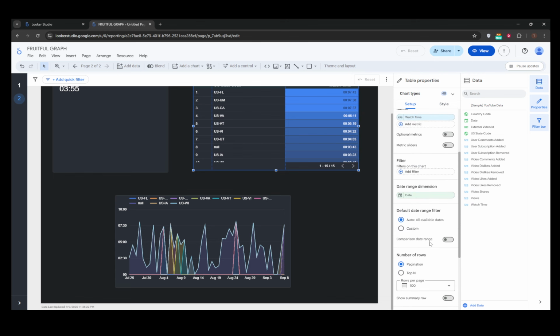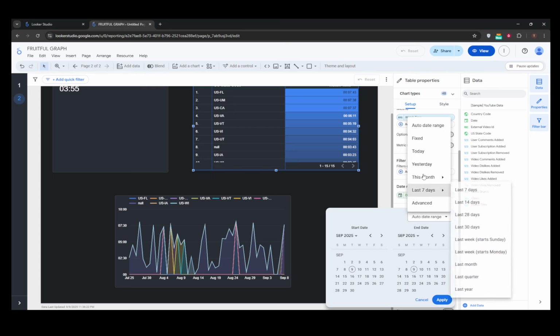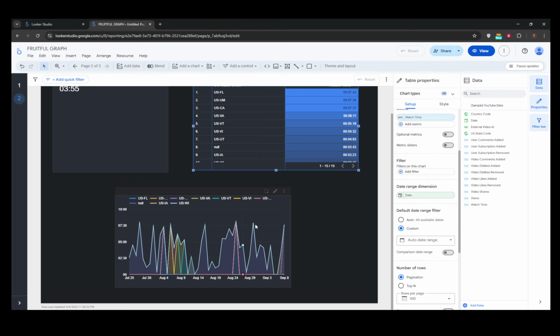For more control, opt for Fixed, which allows you to set custom date ranges manually. And if your analysis requires even more complexity, the Advanced option lets you configure intricate comparisons, including rolling windows or aligned timeframes. Once you've made your choice, be sure to click Apply to effectuate the changes.